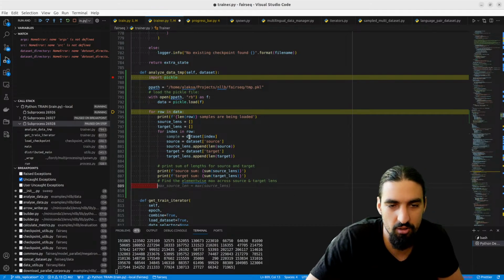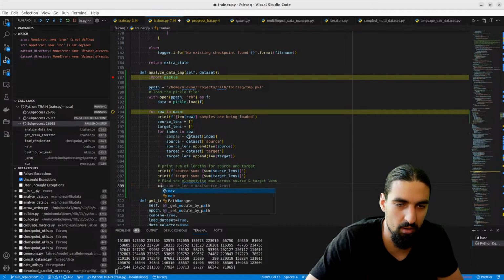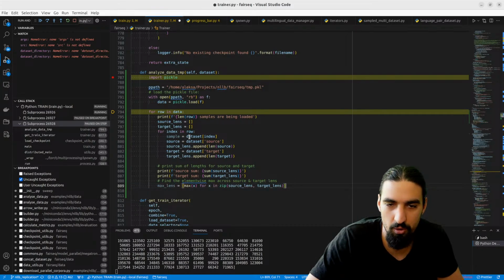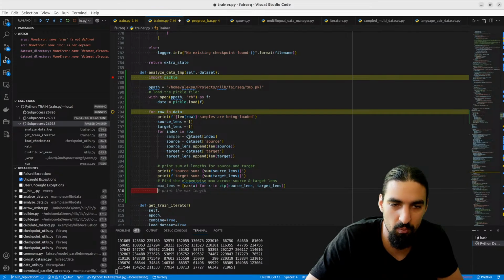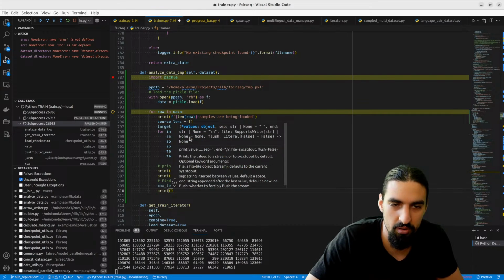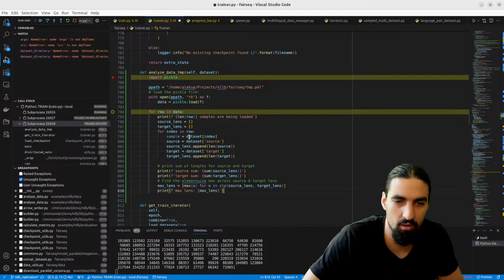Let me see what it's gonna do. No, not that, element-wise. So we want to do either a max or just quickly create max lengths like this. We go through both of them and find the max one. And then I want to see what's the sum here. Print the sum.